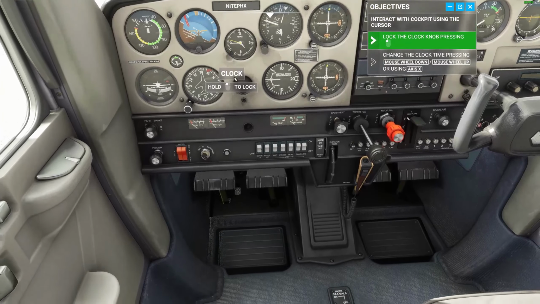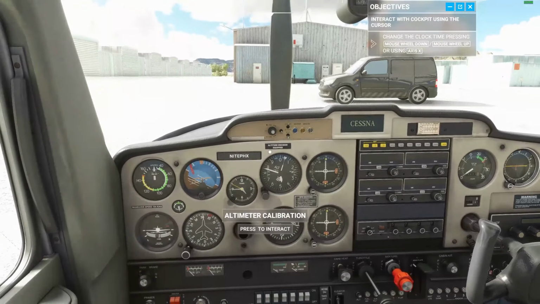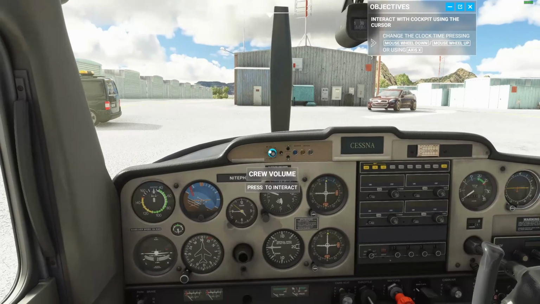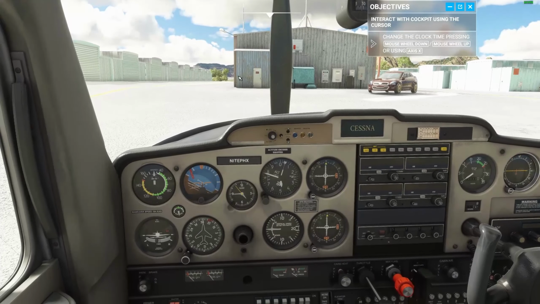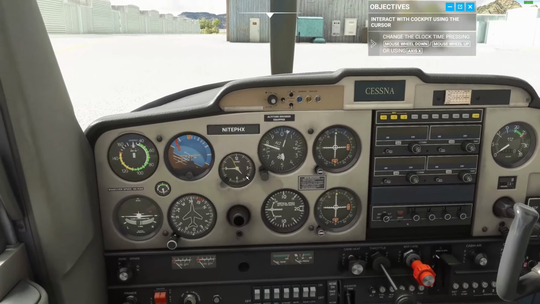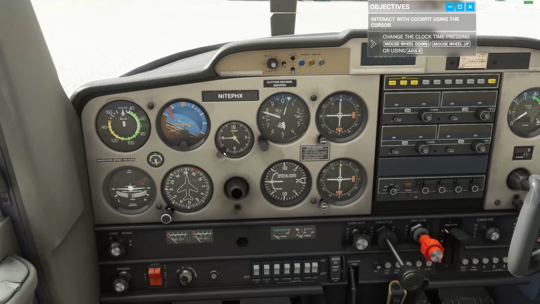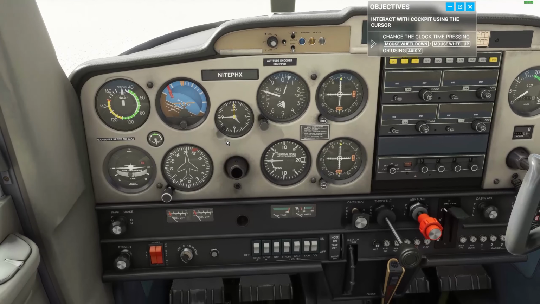Now change the clock time. Gotcha. Oh, that's not going to happen. Change the clock. Okay, mouse wheel up or down. That's zooming me in, so I probably have to be on this here. Oh, I didn't lock it.